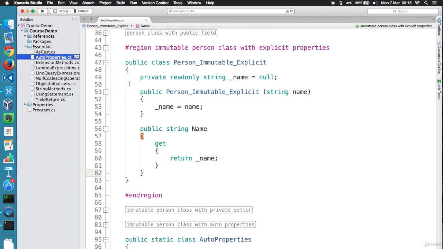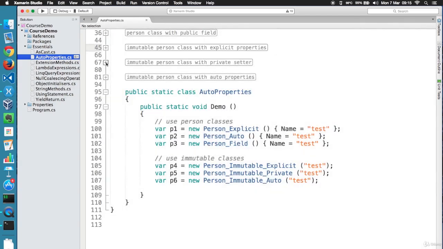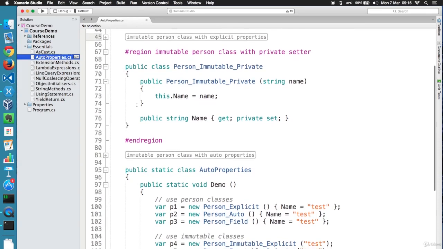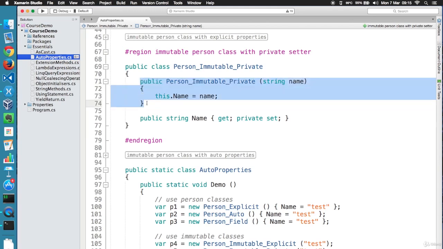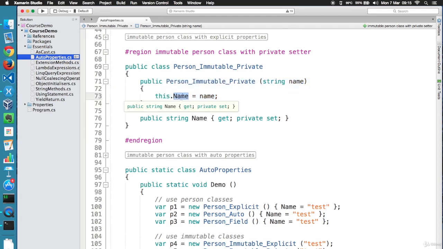Now I will simplify the code by using auto properties. Here we go. Much shorter. Note that I specify a public getter and a private setter. Yes, you can do that. You can use different visibilities for the getter and setter. A very cool feature. So now I initialize my property by calling the private setter in the constructor. And from then on, the outside world can only access the public getter and not modify the value.